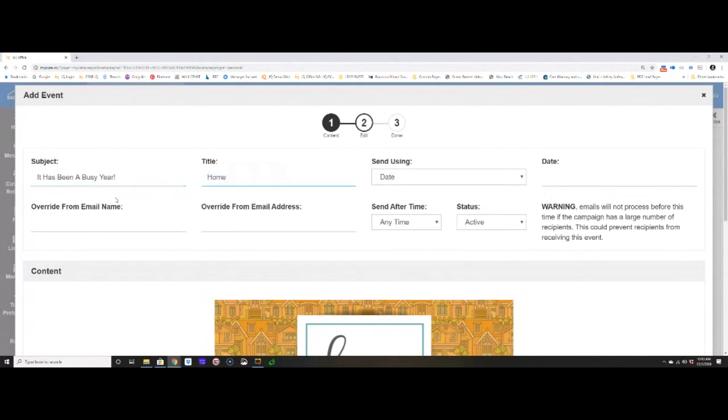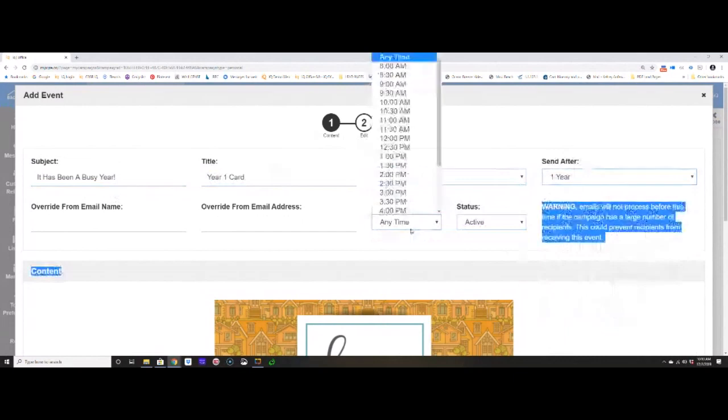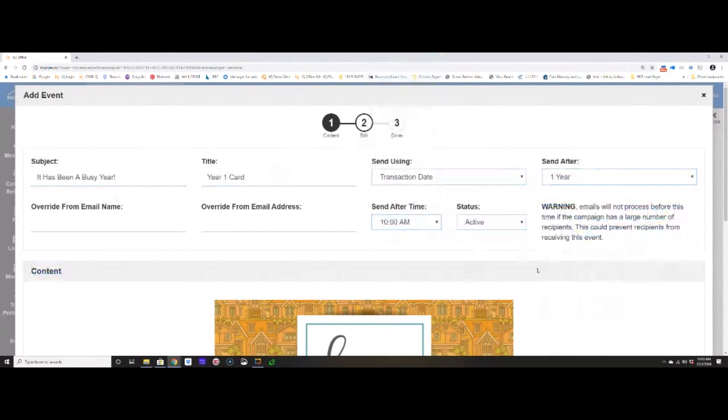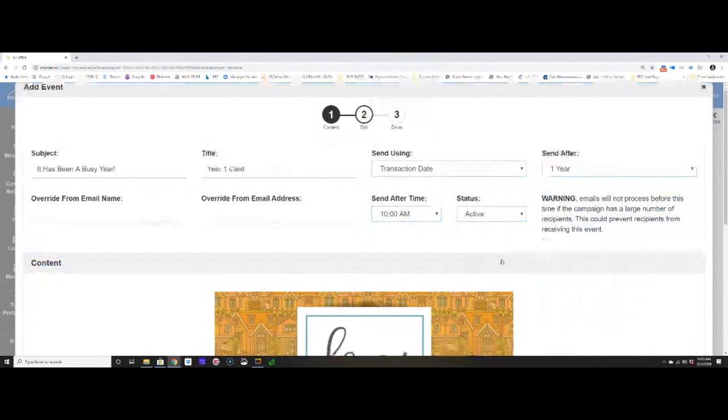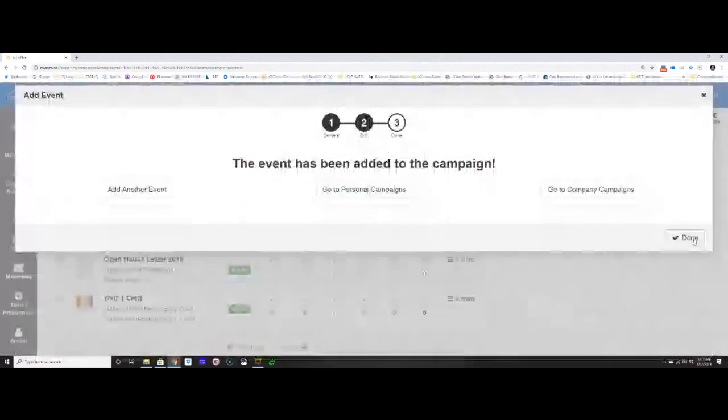I'm going to title it Home Year 1 Card. I'm going to send it using a transaction date after 1 year. I'm going to choose the time so it goes out at an actual human time and not at midnight. And then I'm going to click finish. I'm going to save it only for this instance, and I'm going to click continue.